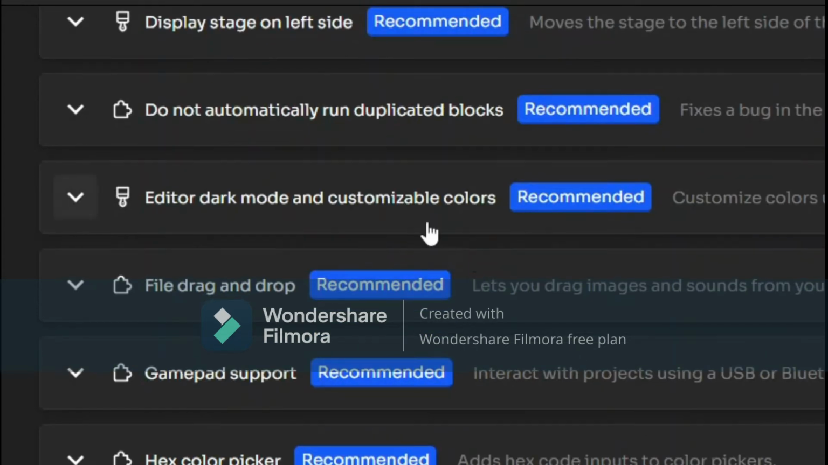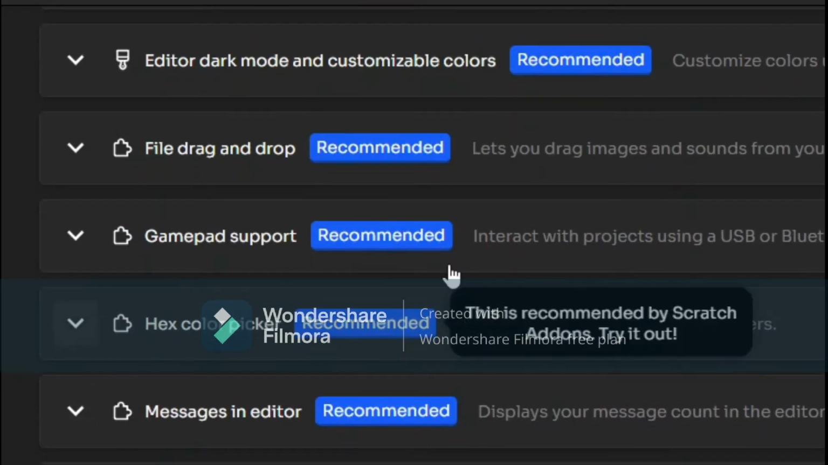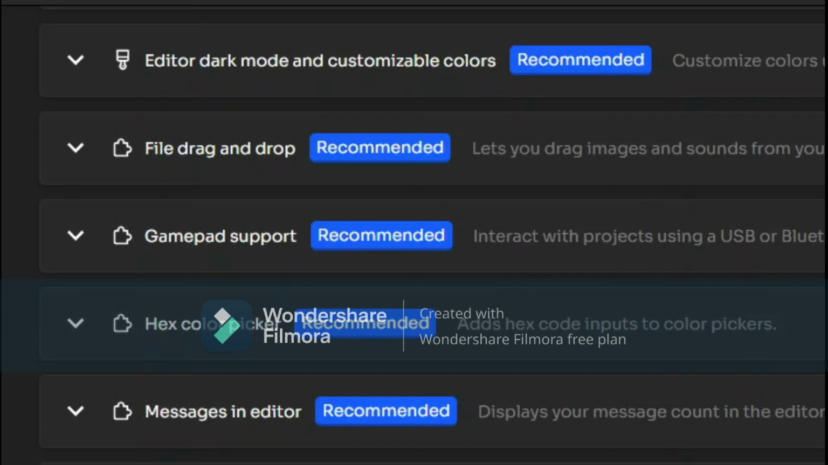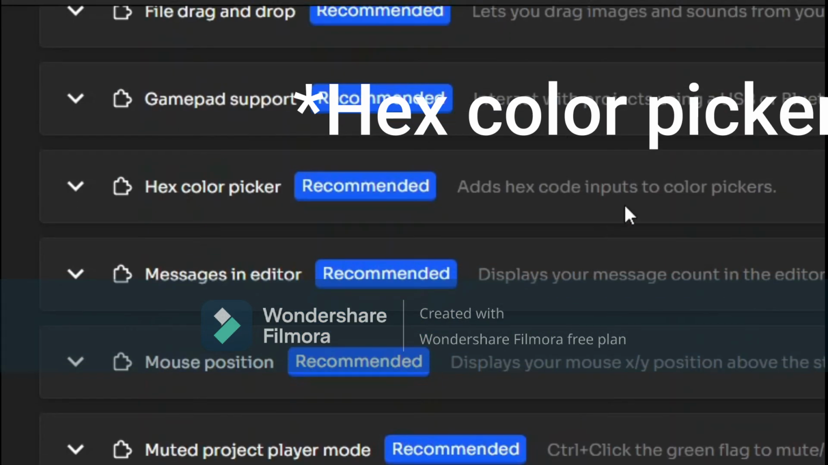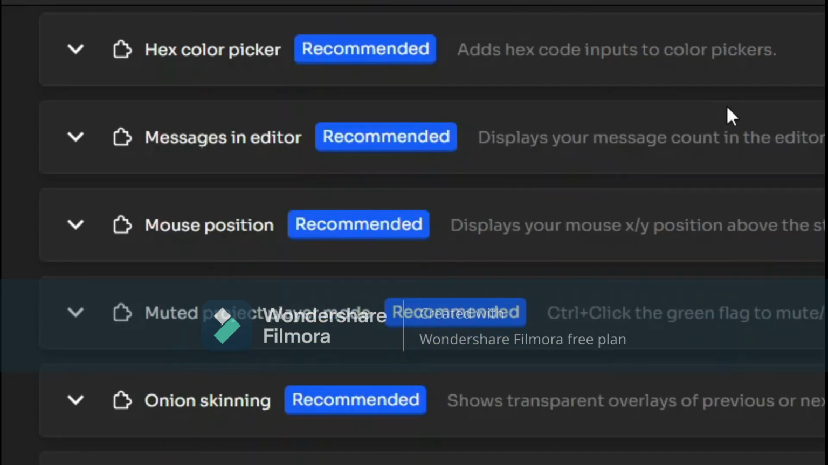And editor dark mode and customizable colors. It will set the mode to dark mode. Currently it's light mode. And it gives gamepad support. So if you have a gaming PC or something like that, you can connect your gamepad or Bluetooth controller and play with that. And then hex color pick, it will show the color numbers, the hex color identity. And then messages in the editor: you can see the messages while clicking the extensions and clicking Scratch add-ons. You can quickly see your messages.